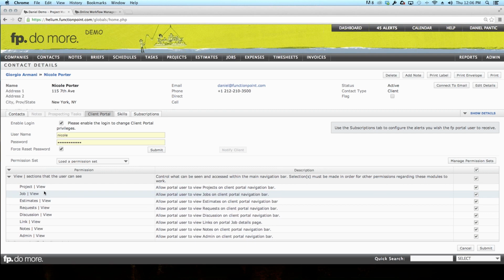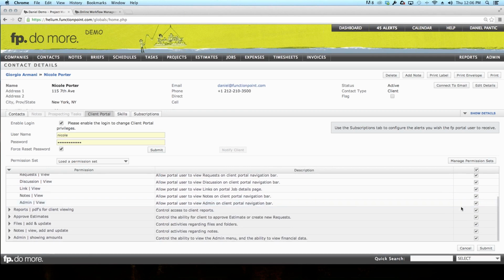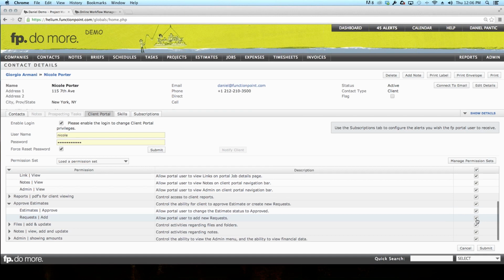So let's just take a look at a couple of these example options here. View essentially will then allow us to block out a couple of core modules from the client portal. Let's have a look at another example here as well. So the ability to approve estimates or add requests, all we would need to do is untick these boxes and then these items will be disabled.